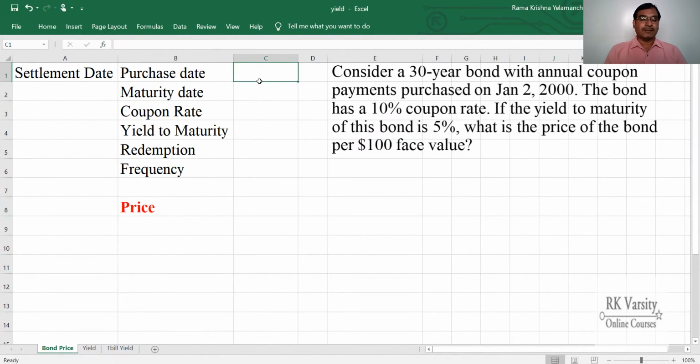Now we'll see the example here. Consider a 30-year bond with annual coupon payments. So we'll give a date format here: 02/02/2000. This is your settlement date or purchase date. Then this is a 30-year bond, so your maturity date will be 01/02/2030. I am giving dates here in the Indian date format, that is, first the day, then the month, then the year. Then the coupon rate on this bond is 10%.